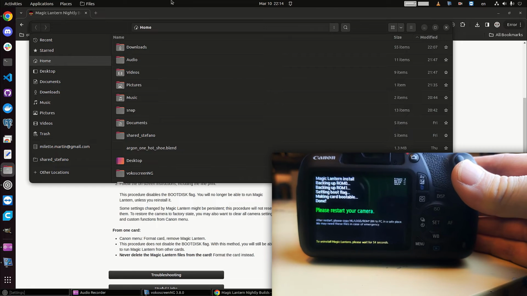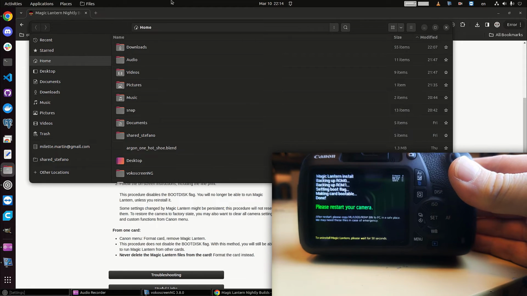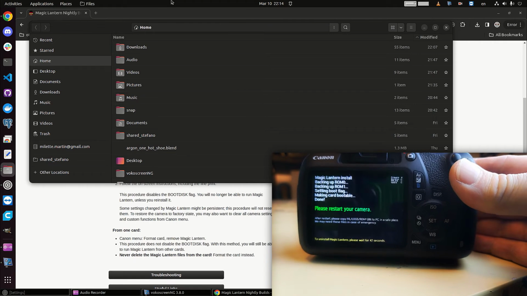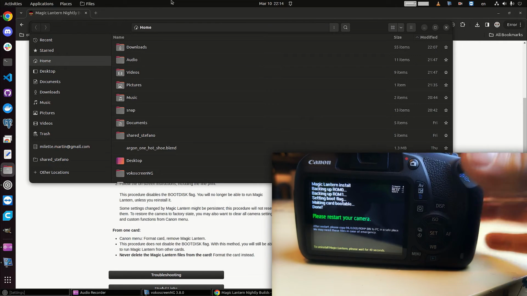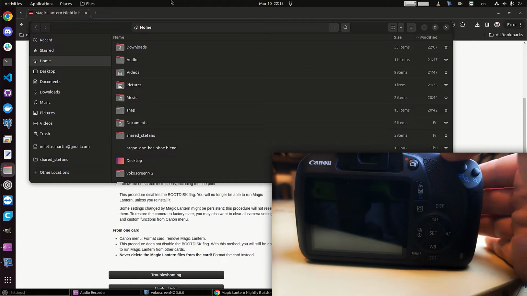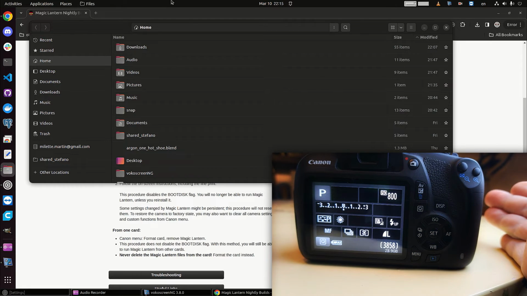Now you restart your camera. After reboot, copy the ROM, ML logs, ROM.BIN to the PC, and back it up on a card somewhere just in case. I think I won't need it, but as they suggest to do it, I'll do it anyway. So, Magic Lantern is installed now. I turn on the camera, and there.